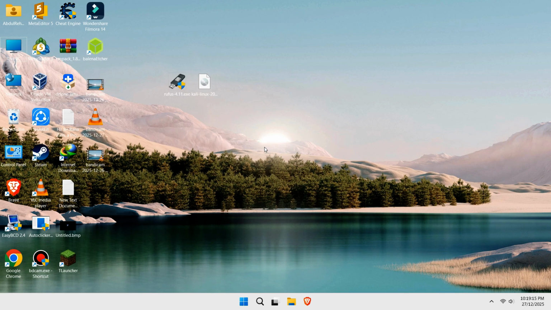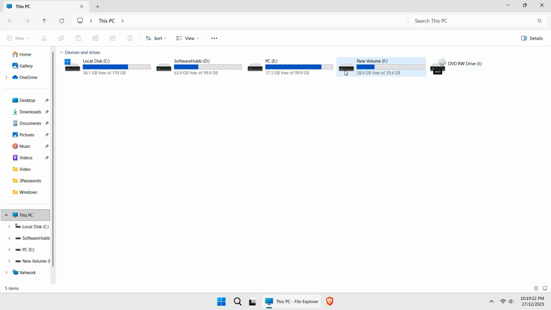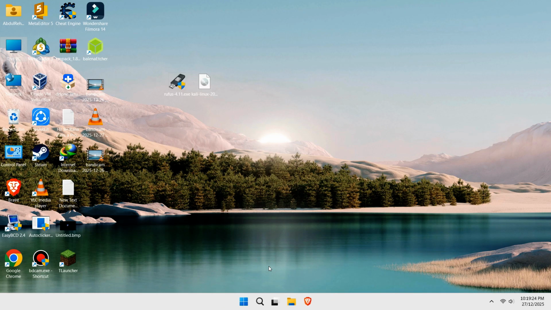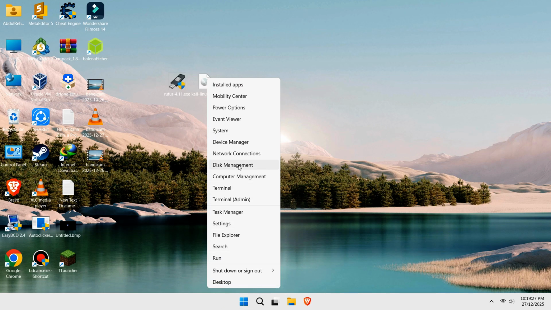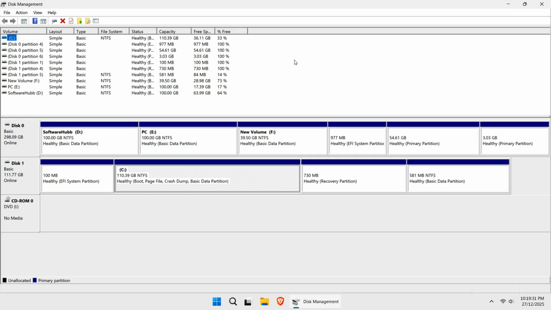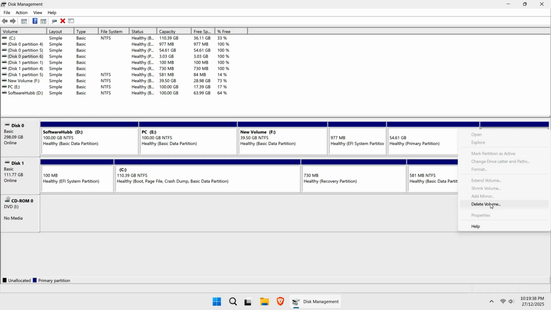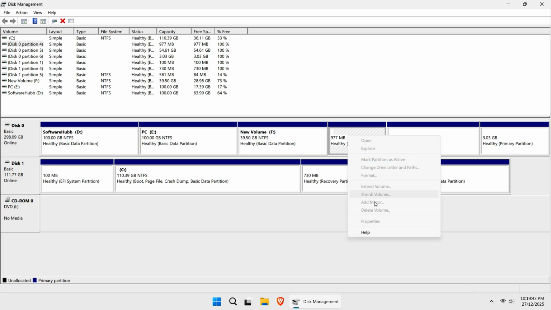If you ever want to uninstall Kali Linux, the Kali partition will not be shown in this PC. Just right-click on the Windows icon and select Disk Management. From here, select the Kali primary partitions and delete them. You also have to delete the UEFI partition, but you cannot delete it from here.